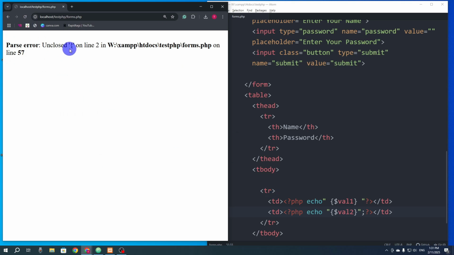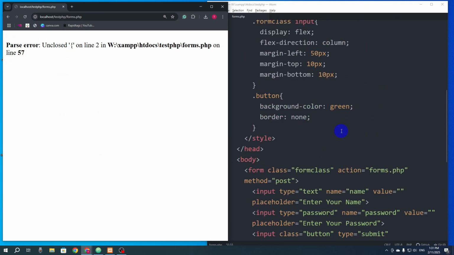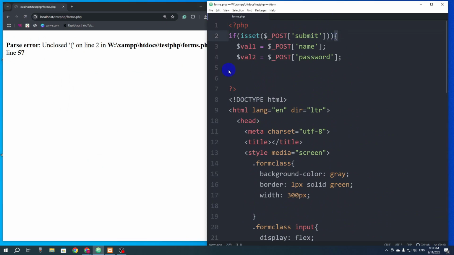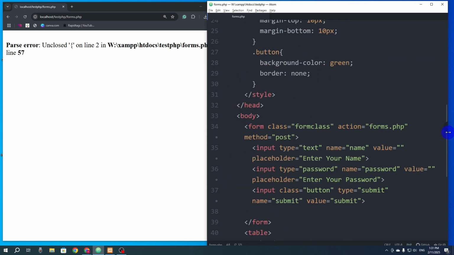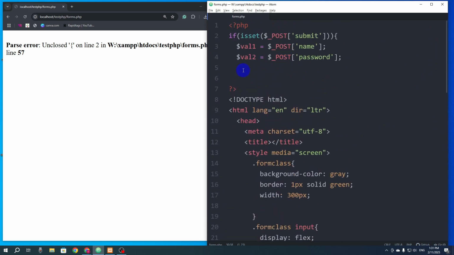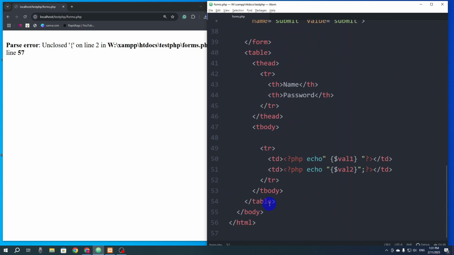unclosed, okay, so we have to close our if parenthesis. Here you can see we have the starting parenthesis, but we haven't closed it, because we want to access this value in the table column, in our HTML part. If we close it here, we cannot access the variable. Now that we have accessed the variable, we have to close it. So after the table we will close it.